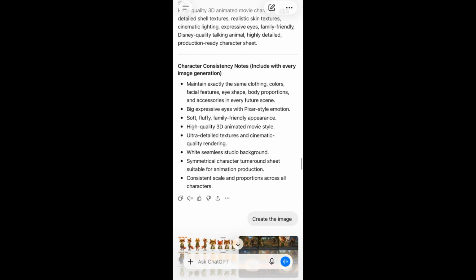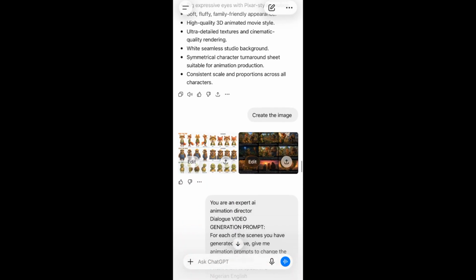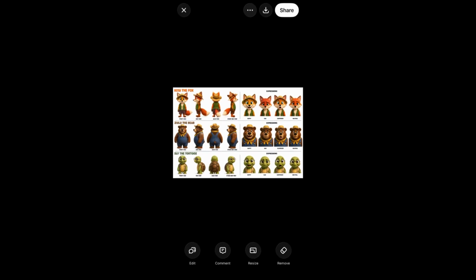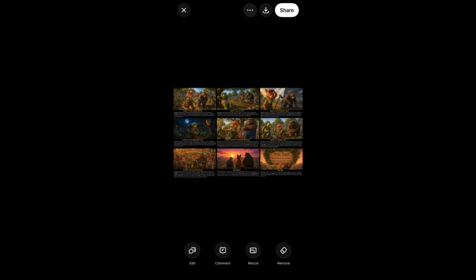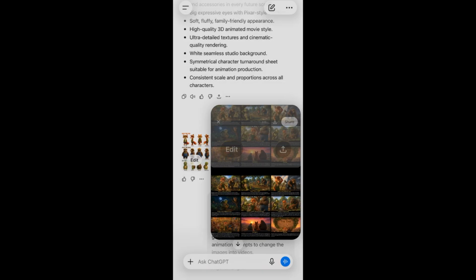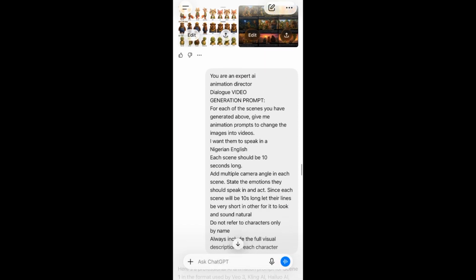So after giving us the character sheet prompt, I now told ChatGPT to create the character sheet as an image. Like it should create the image for me. And of course, trust ChatGPT to do that. ChatGPT created the character sheet and this is the character sheet, okay? So this is it. You just tap on the image and you see that arrow facing down. You tap on it to download it into your phone.